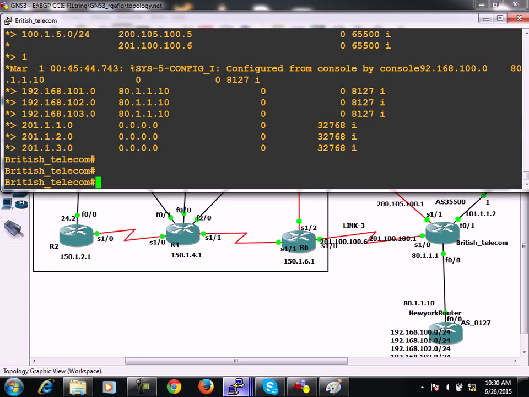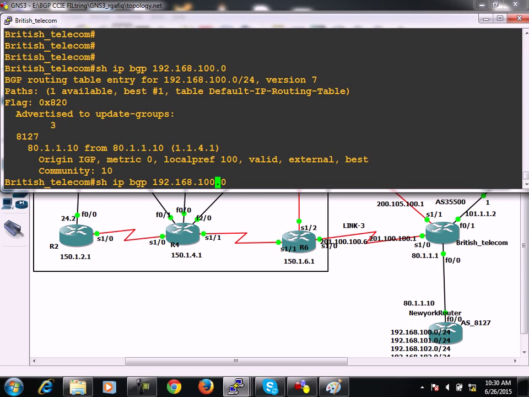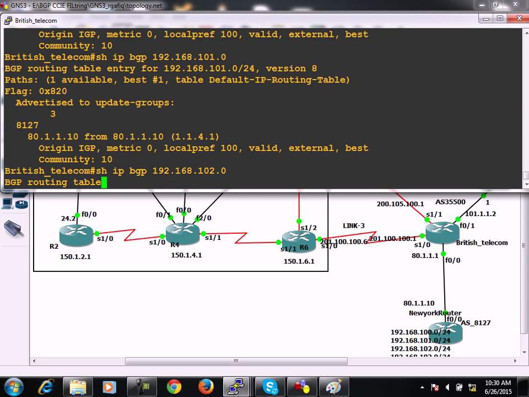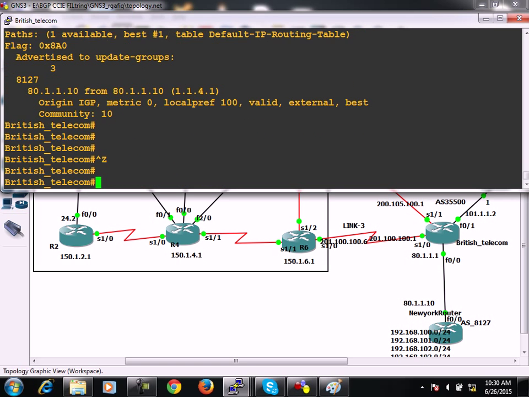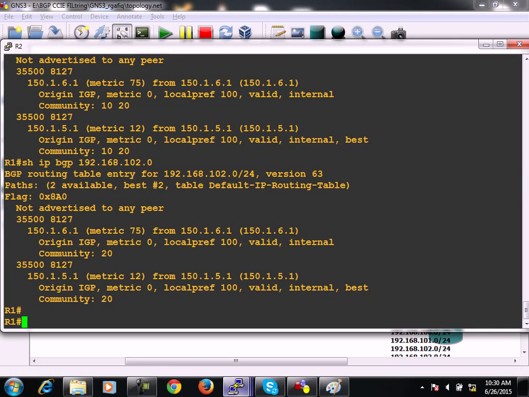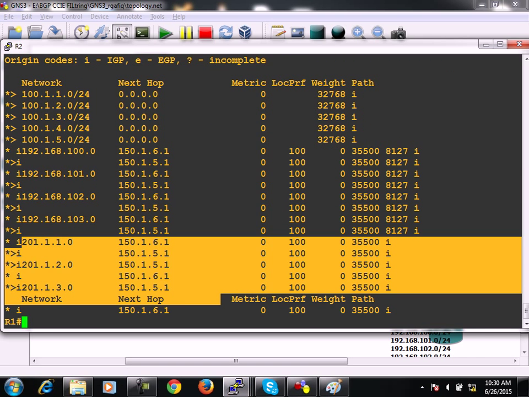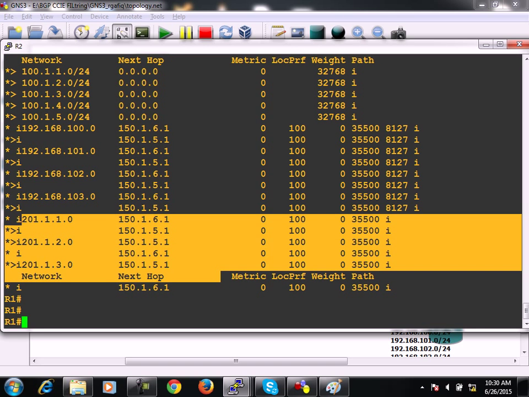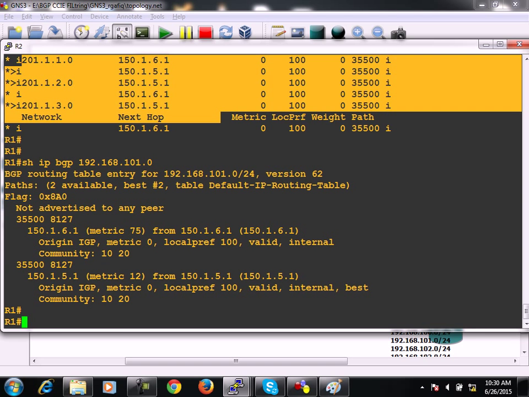So move on to BT now and show ip bgp. 100.0 is 10, 101 it's 10, 2 it's 10, for 3 as well. It's 10 for all prefixes, right? Now if you move on to R1, it is receiving 201's prefix as well as 192's prefixes, right? So show ip bgp. For 192.168.101.0, 10 and 20 both of them are there.